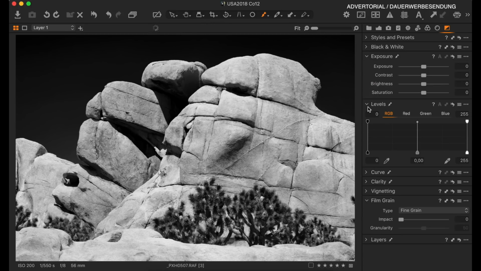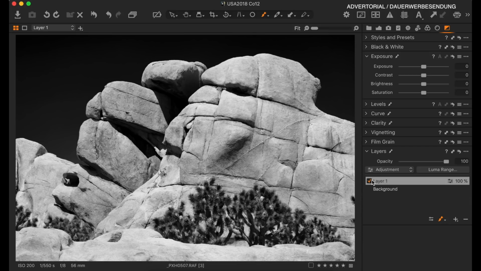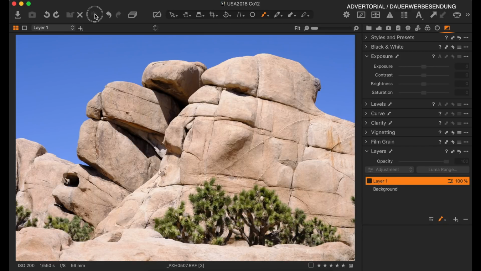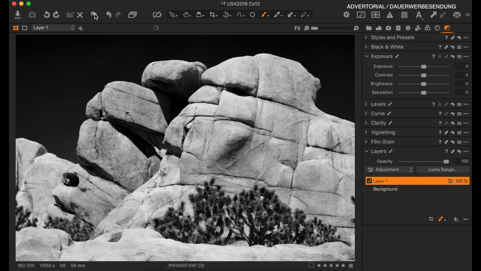So if I would now disable this layer, it would look like this. And if I re-enable the layer, it will look like this. So that's the before color version, and that's my black and white version. All right, so the last thing I want to do to this image is add some grain. I think film grain is something that is especially looking good in black and white images.